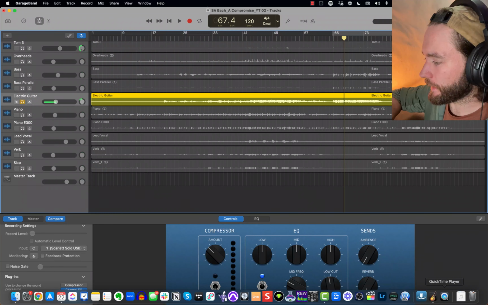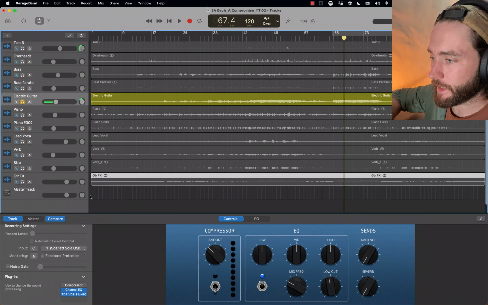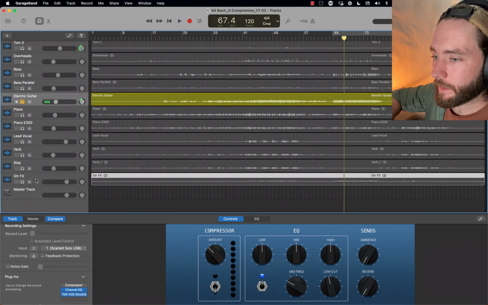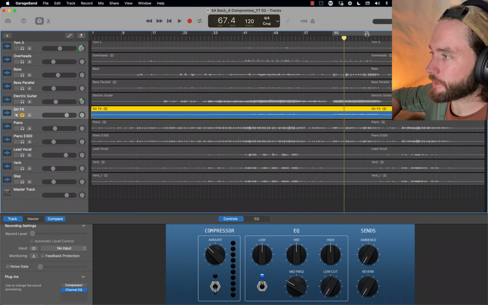All right, now that we have that exported, I'm just going to grab it out of my downloads right here, make sure it's at the beginning of the song, and then we're going to drag it up with the guitar, and we want to just make sure that this sounds the same.